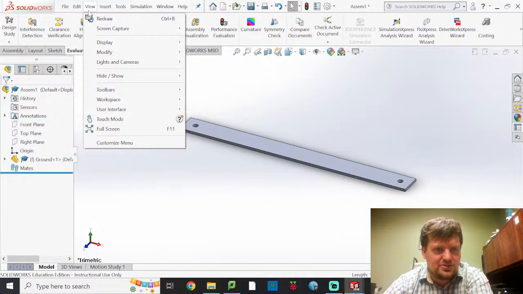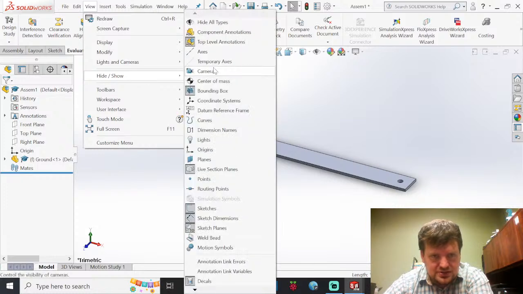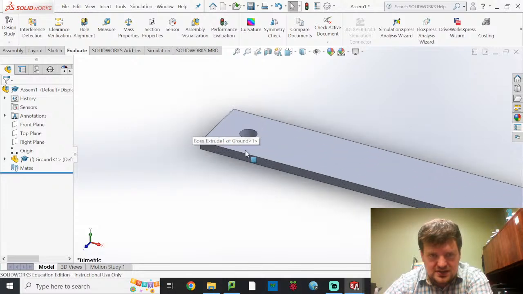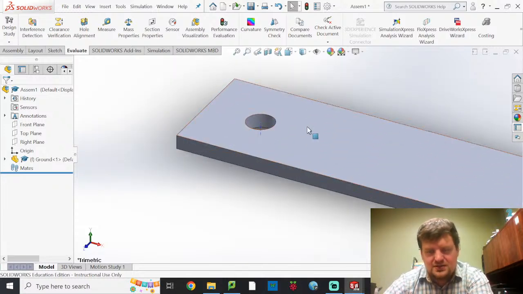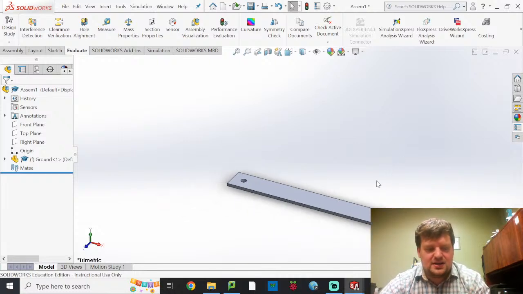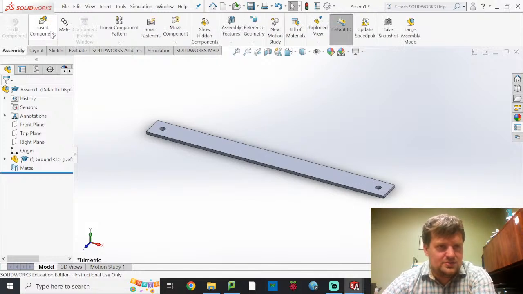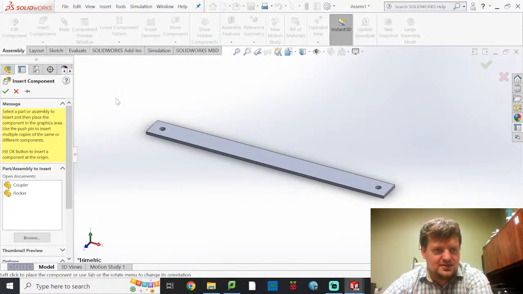Before I do anything, I'm going to go into View, Hide/Show, Temporary Axes. What that'll do is let me see my axis right there. That'll allow me to mate to that axis, to align my axes when I put in new parts. I'll go back into Assembly, Insert Components. I'm going to start by adding my crank.